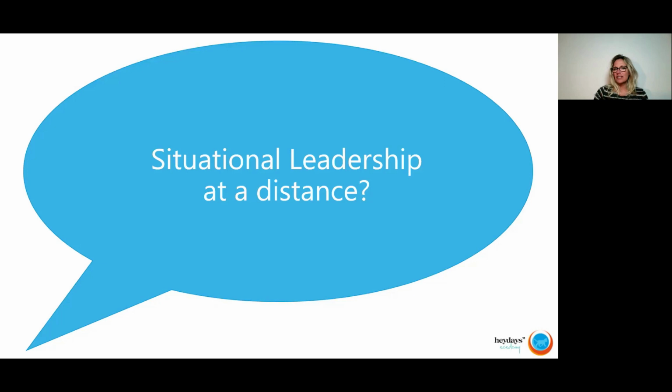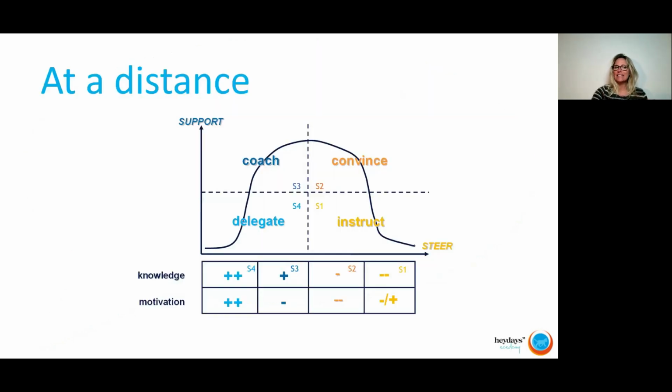So much for situational leadership, but what does this mean now at a distance? If you go through the 4 styles again, which one is perfect for remote management? Delegate, indeed. Which style is really difficult at a distance? Indeed, instructing and convincing. Now, in some cases, for instance, with the COVID situation we have, of course, no choice. And we have to bring new employees on board.